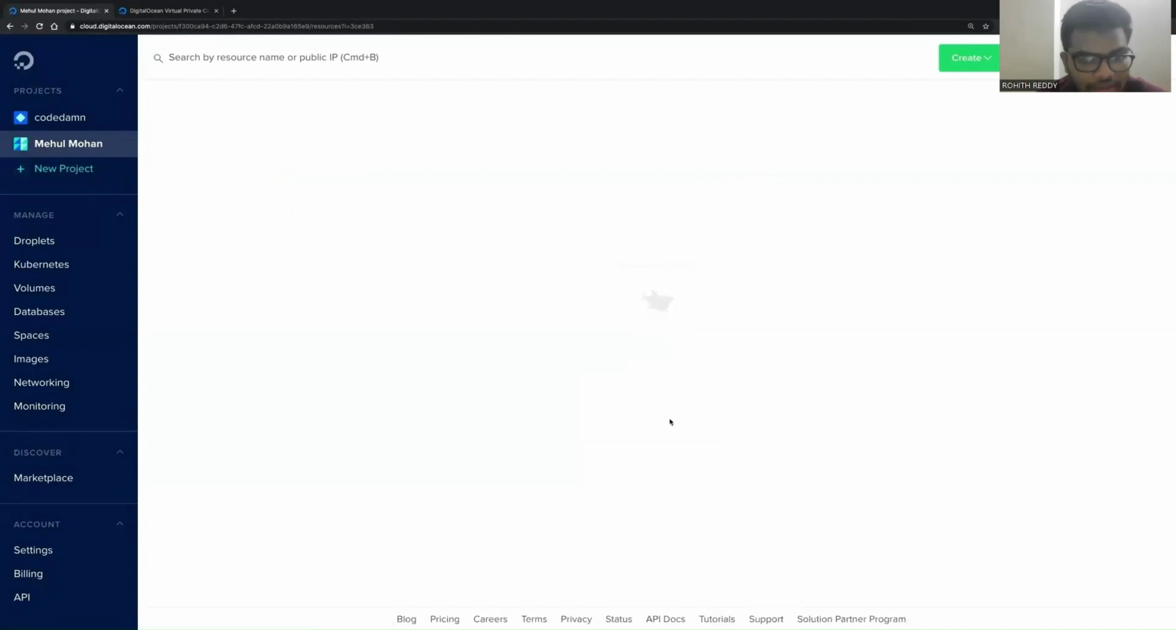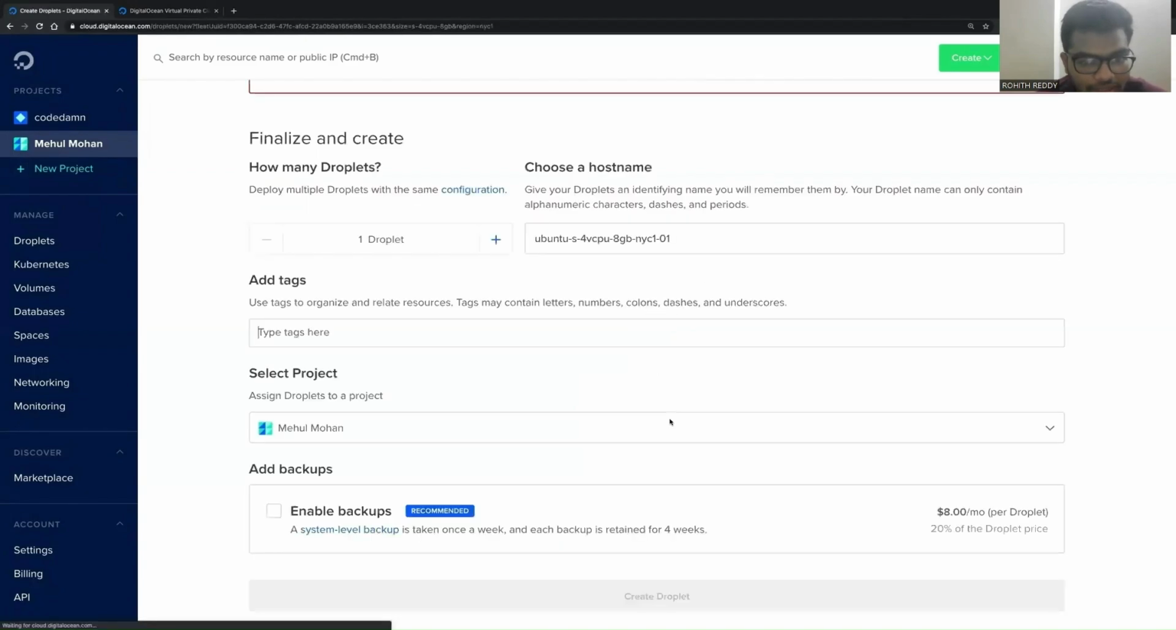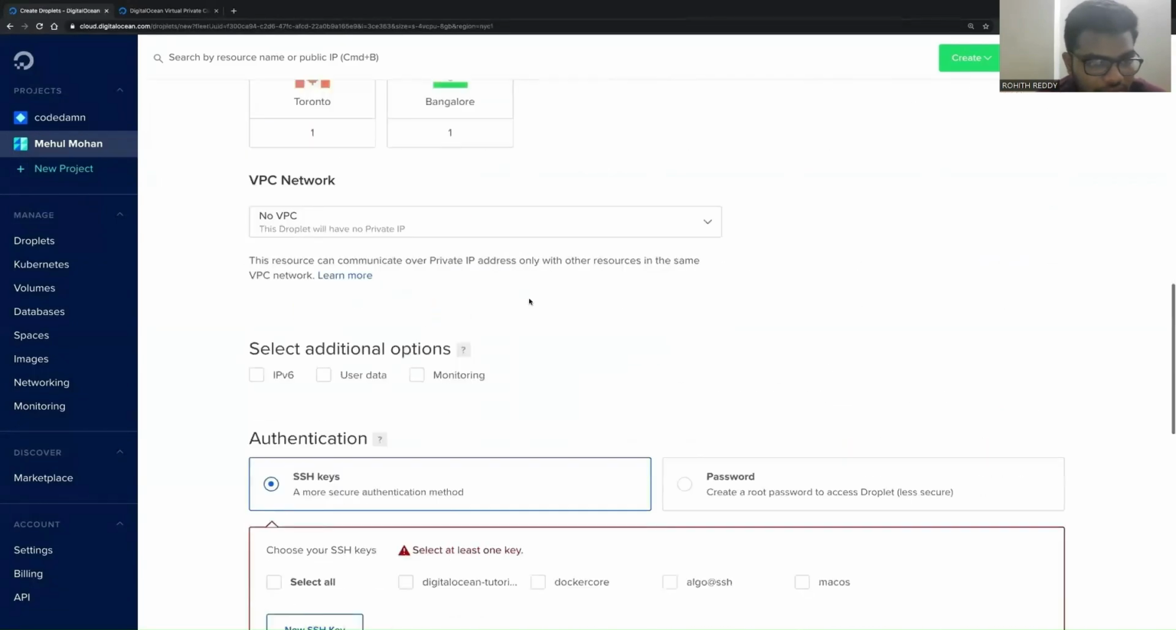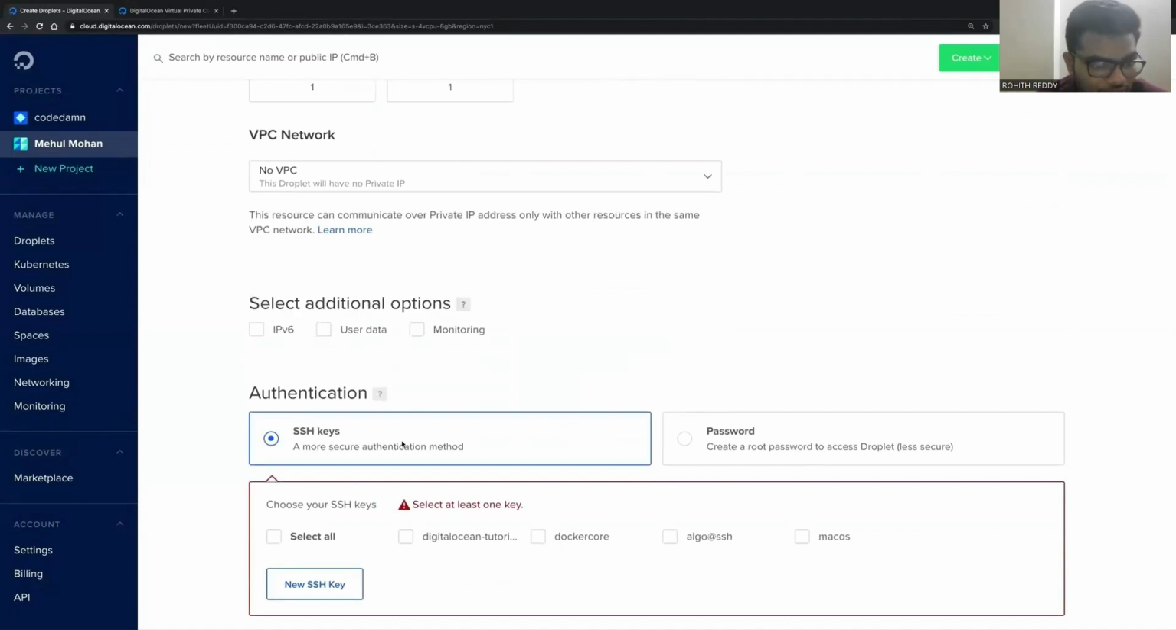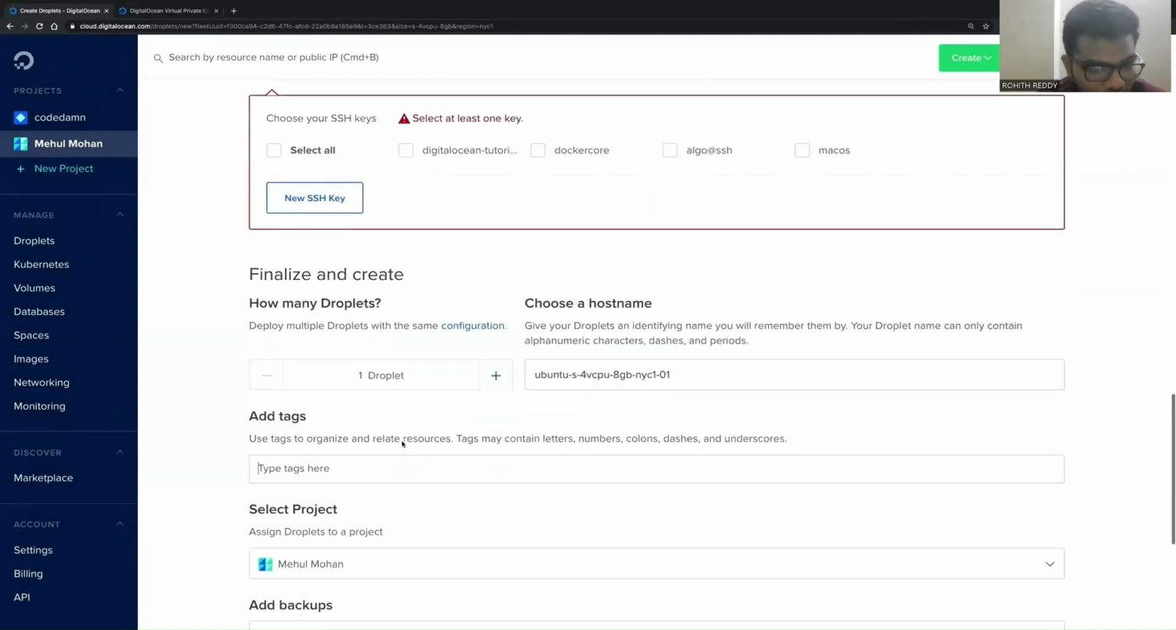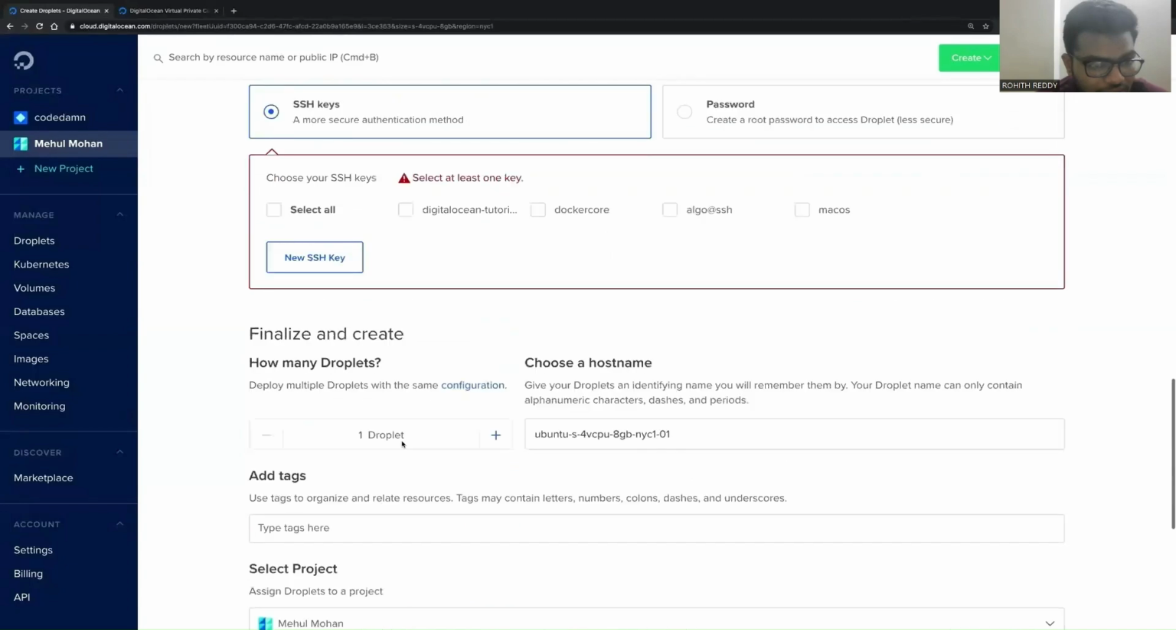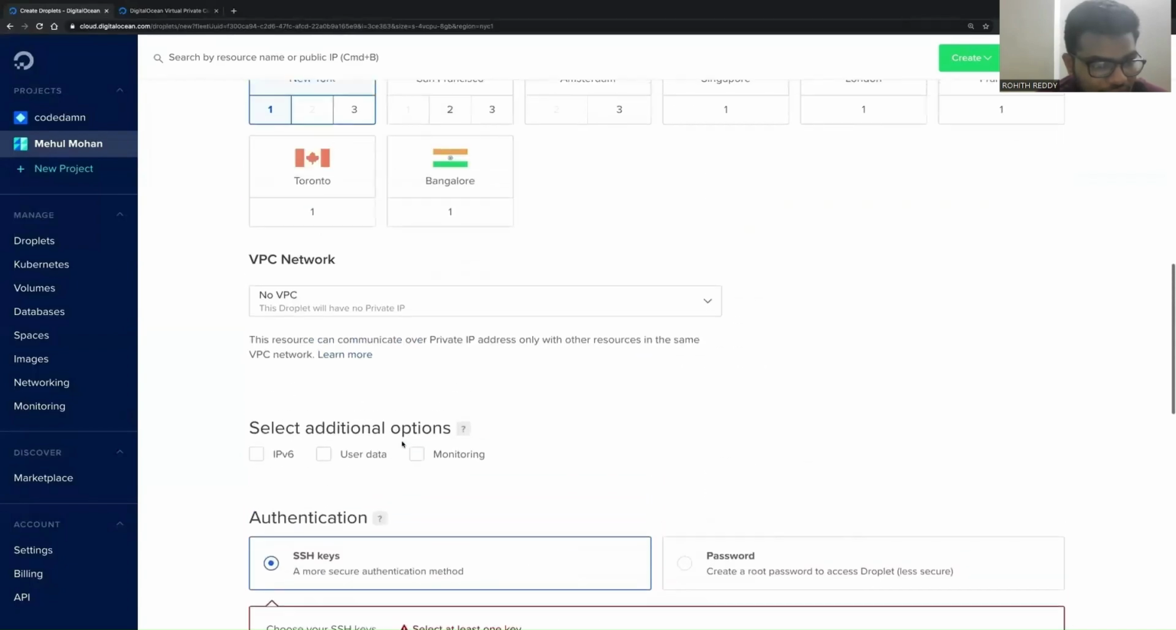So I clicked on this button, and then I moved into a new web page. It's loading. Yeah, you can see here it's default on Ubuntu. I'm going to keep it on Ubuntu itself. And then you can see various settings like authentication, and then the VPC network. VPC network is initially set to no VPC, and then this private network has to be created.